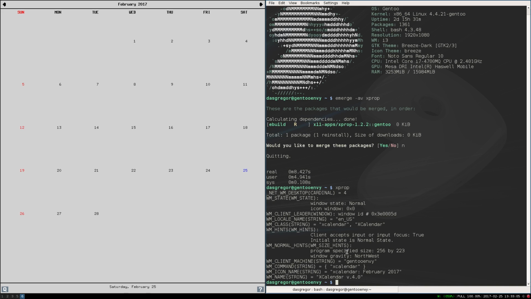Now, what we are concerned about is this WM_CLASS string. And we notice that it has xCalendar and XCalendar, with the capital X and capital C. Now, the first time I tried this, I tried it with the lowercase and it wasn't working, and maybe I had a typo. So I went with the second one and now it seems to be good.